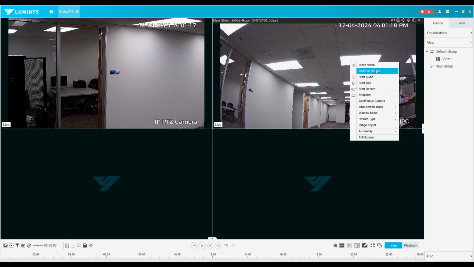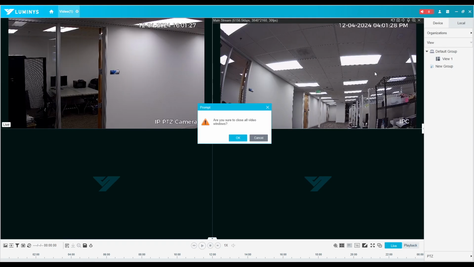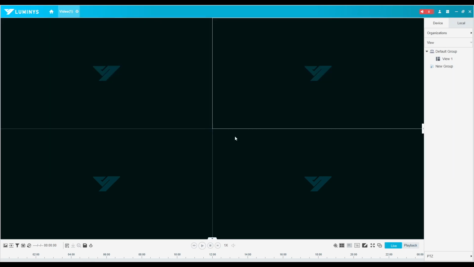If I close the live view of all the cameras or quit the application and want to pull that view up again, all I have to do is go into View here, double click on View 1, and it will pull up that set of cameras in the layout that I had set before.